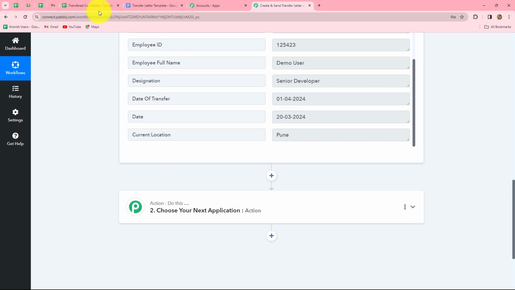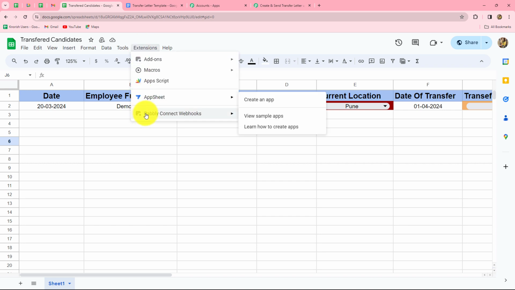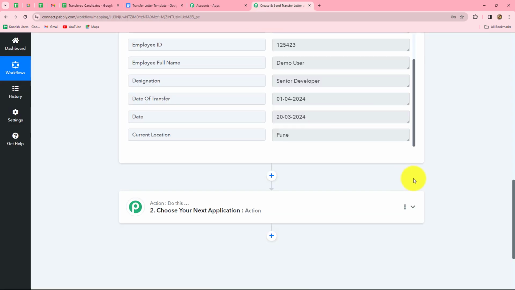So now our objective is that whenever we are going to add a new row over here up till the trigger column, the response should keep on sending. Therefore, we have to perform one more step over here. Let's go towards extensions, Pabbly Connect Webhooks, and this time we need to click on this send on event button. So as we have done that, we have made sure that now whenever we are going to add a new row, automatically the response will keep on sending and we do not have to do anything manually after that.